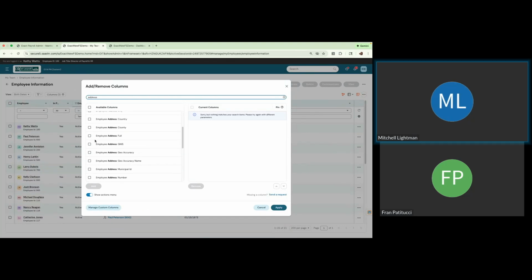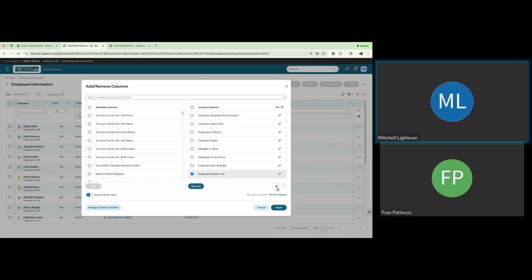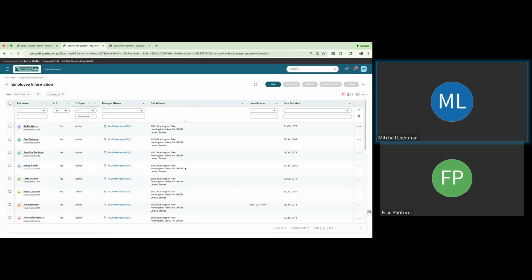And I wonder if I have address full. So there's a field in here that will consolidate their entire address. I'm going to move it up to after their name. So now we have their full address in here. Usually we don't use the full address because you want to get street, city, state, and zip separately, but you can use full address if you choose to.